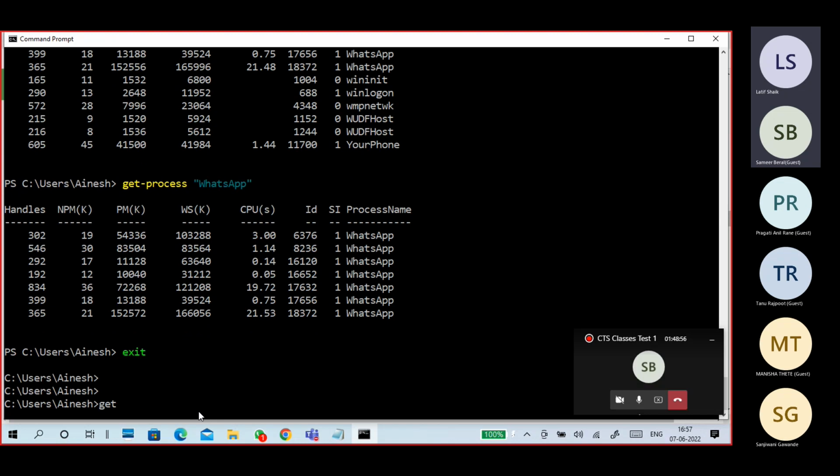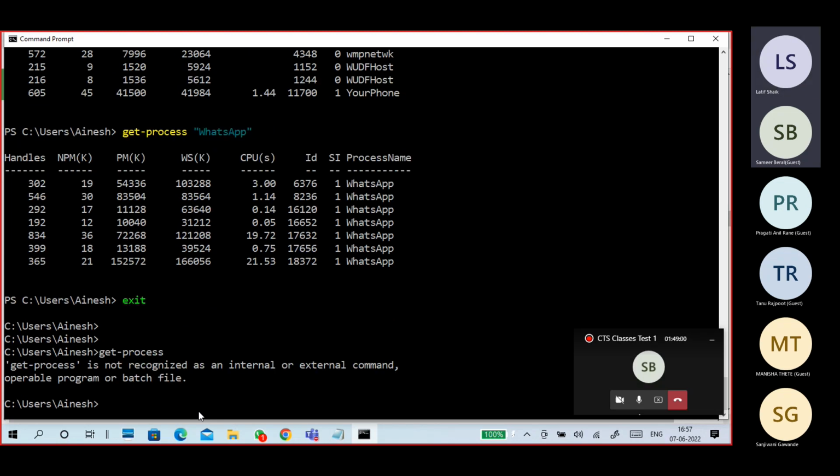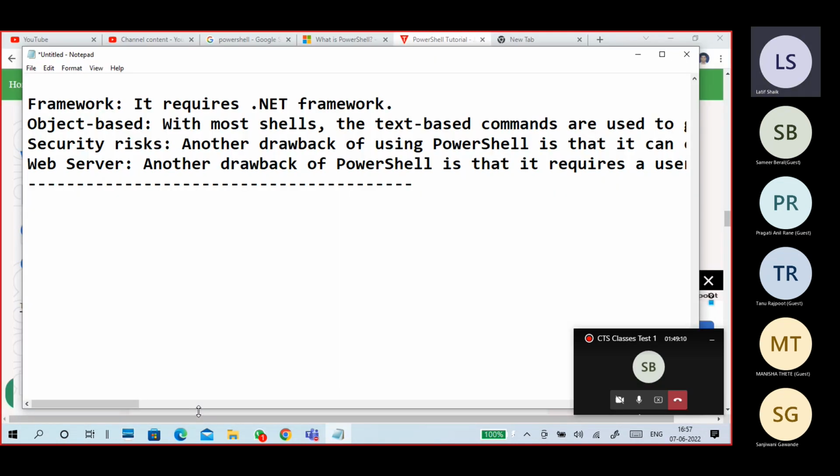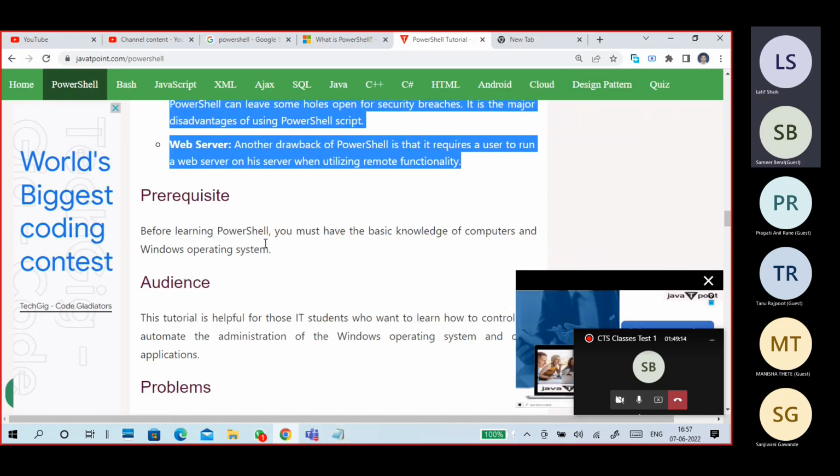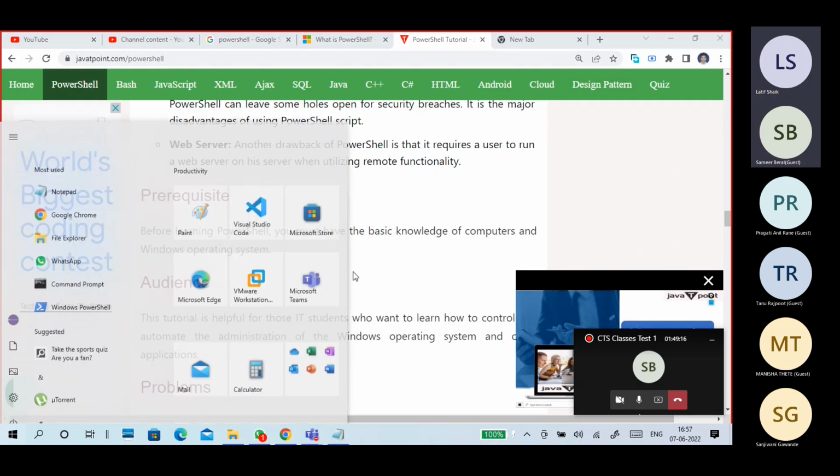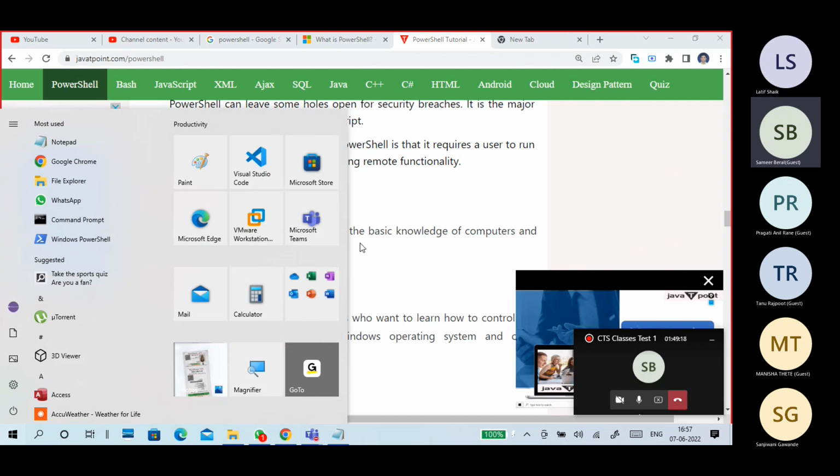Again the same command, Get-Process. See, it is not recognized. So in a normal CMD, if you want to run PowerShell, type PowerShell first, then you can put a command. So this is the second one: how to run PowerShell in a normal CMD. Okay. Next.